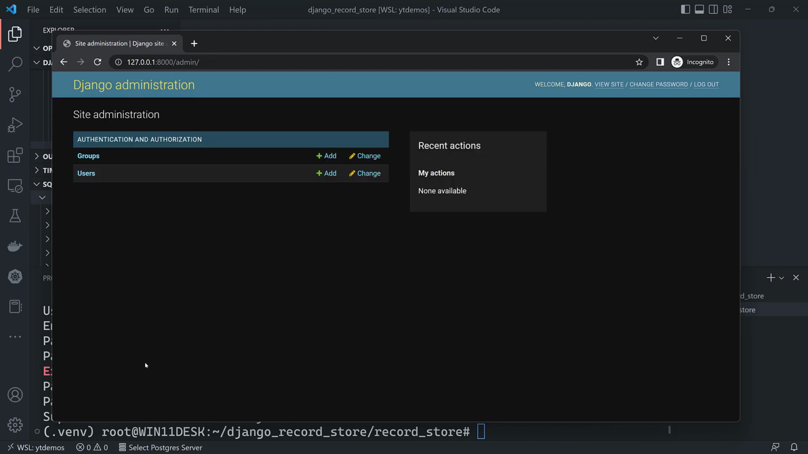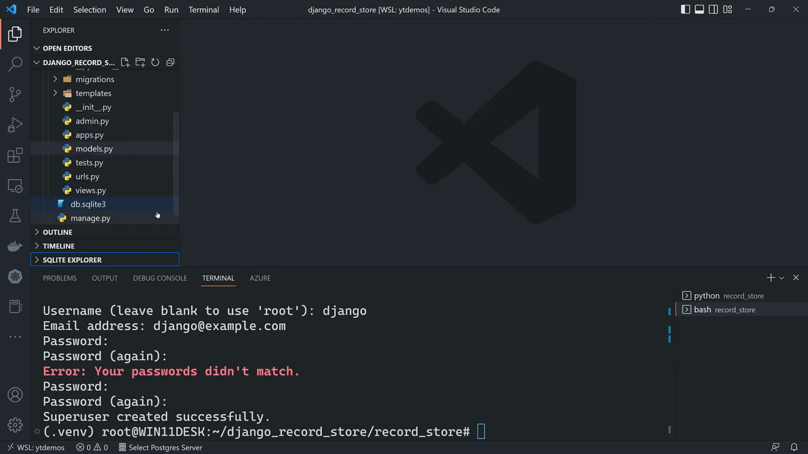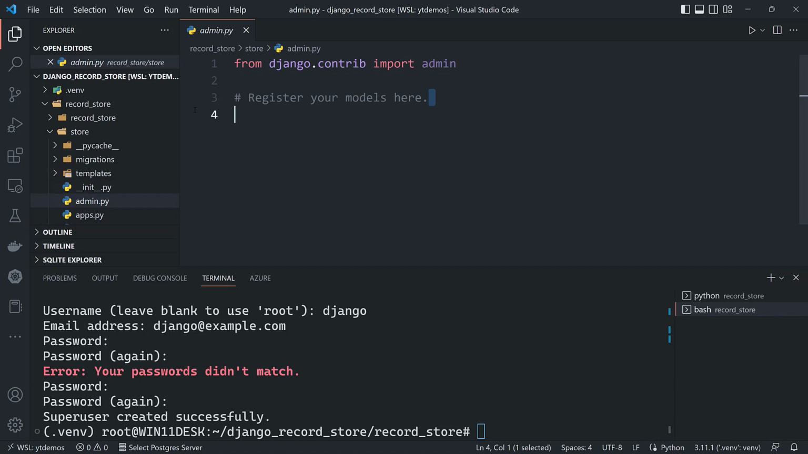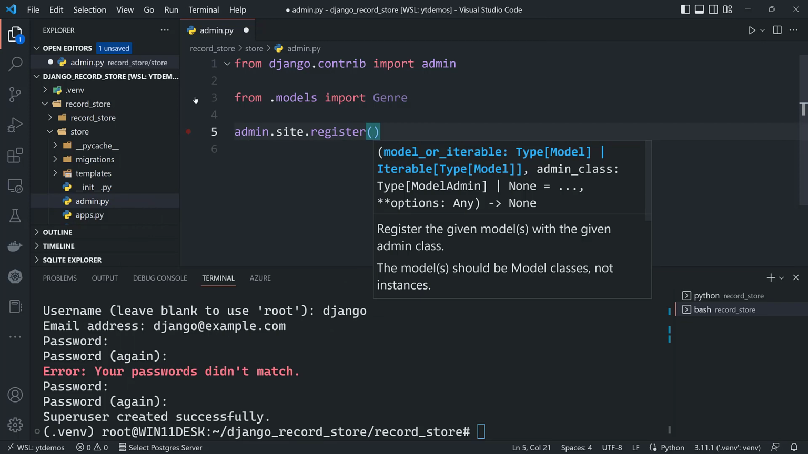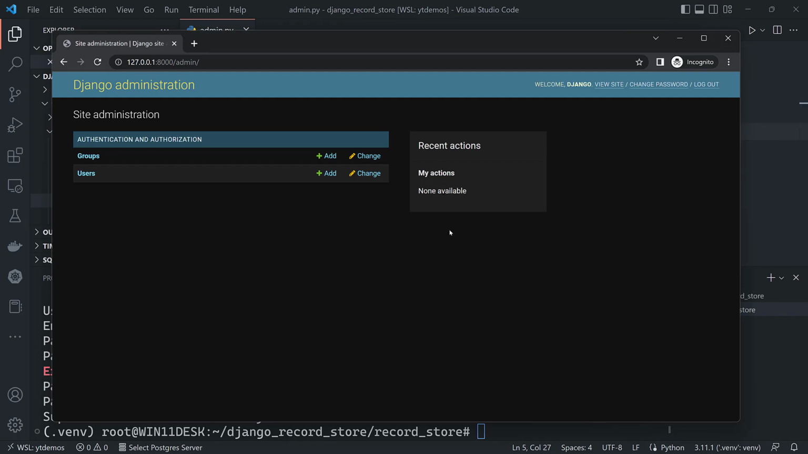But we need to be able to edit genres. And the way to tell the admin interface about genres is in this file right here inside of the Stores app named admin.py. What we'll do here is, first of all, from models, import Genre. And then I'll be able to use admin.site.register and pass it Genre. Now if I go back to the admin tool and refresh, you'll see we now have Genre available to us.